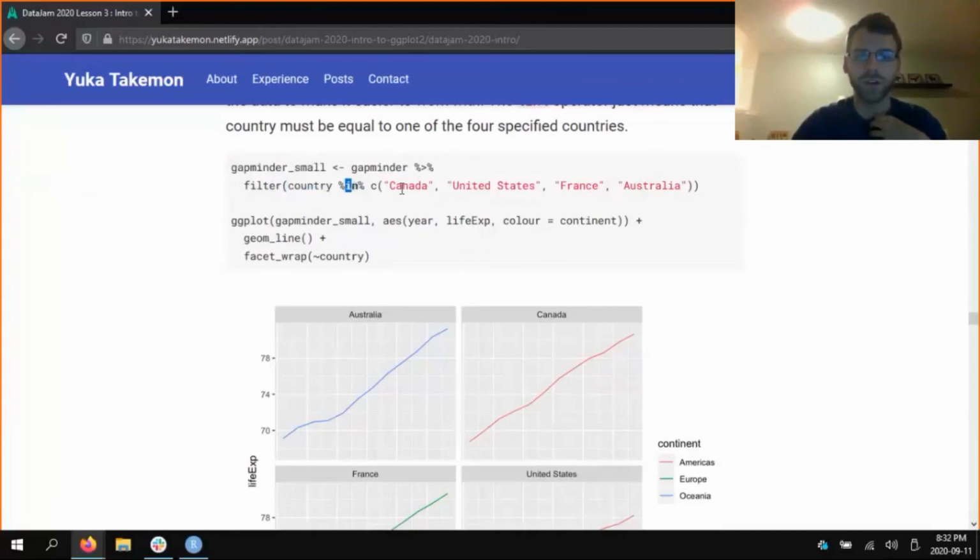So Canada, the US, France, or Australia. This is kind of equivalent to doing country equals Canada or country equals the United States or country equals France, et cetera. But it's just a condensed and simplified syntax, a way of writing that code. So again, I'm going to swap: Canada, US, France, Australia.